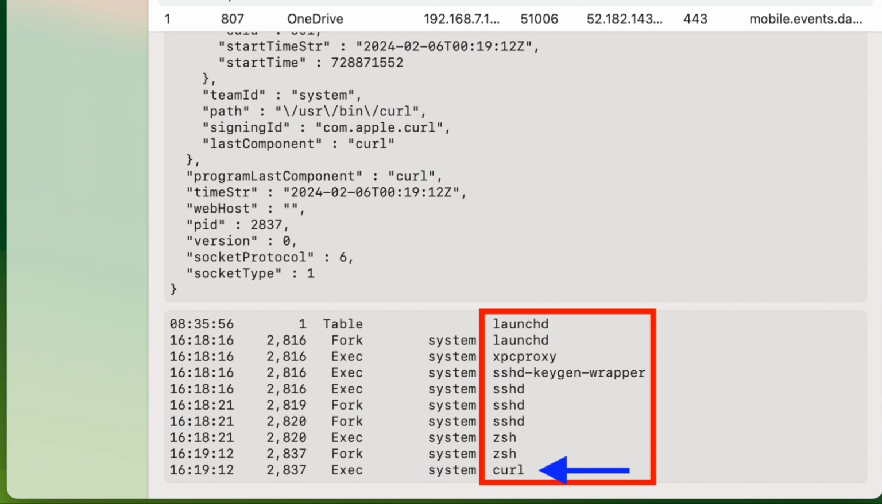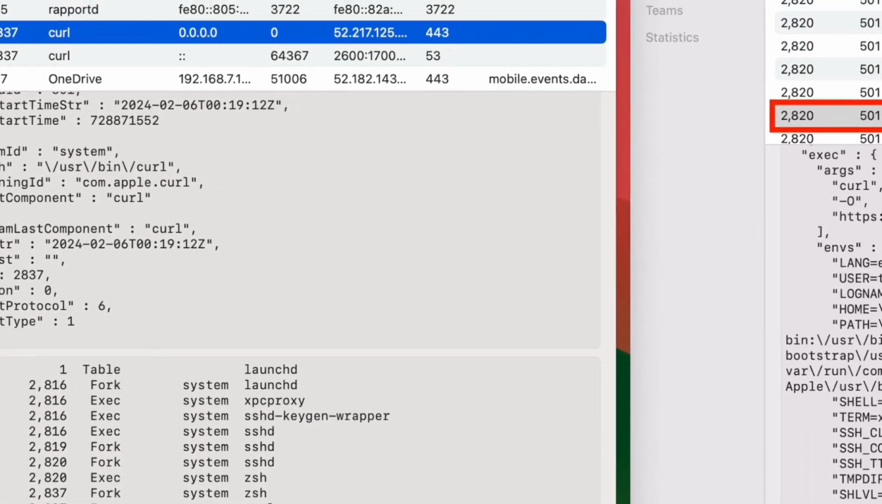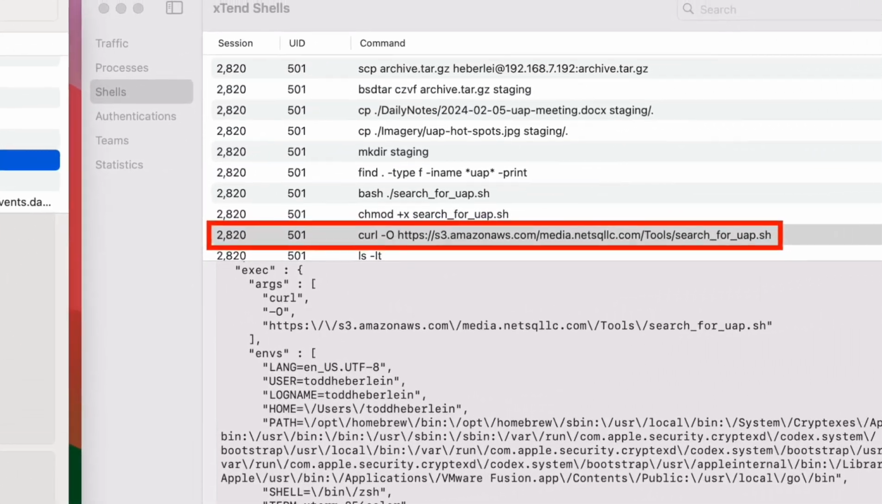If we look a little higher up in the provenance chain, we see curl was launched by someone logging into the computer via SSH. So, from the network traffic view, we verified the connection came from this Mac. We know it was started by a curl command, and we know that curl command was launched by someone logging in over SSH. Next, we switch to the shell command view to learn more about this curl command.